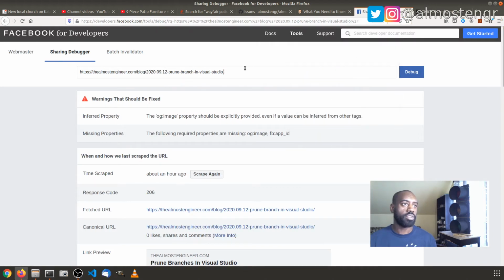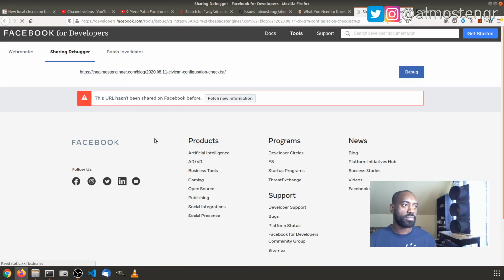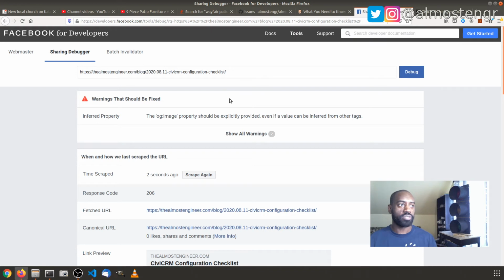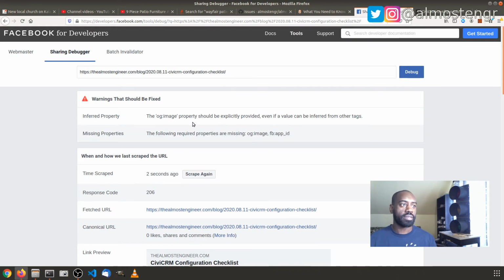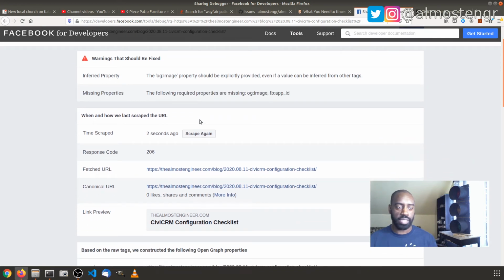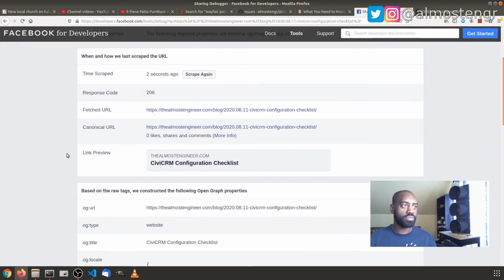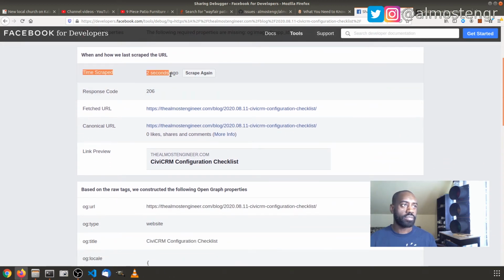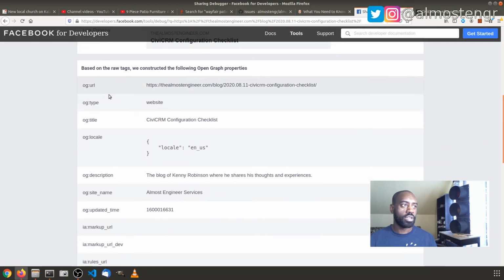So I've copied the URL. I'm going to paste it in and hit debug. And as you see here, this URL hasn't been shared on Facebook before, and you have to tell it to fetch new information. And so it will go and make that request to that URL and load what it is able to determine back from it. And as you see here, time scraped 2 seconds ago, got the URL.